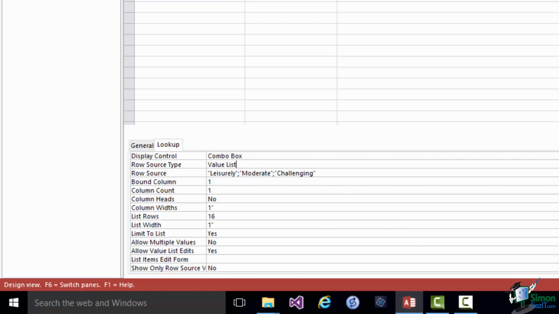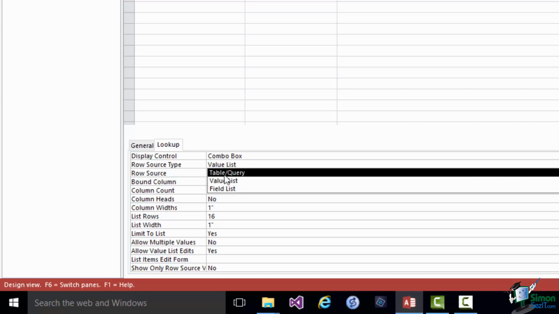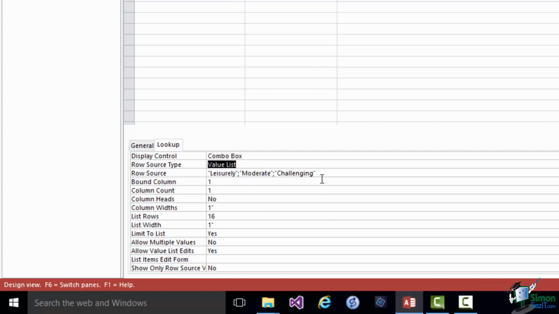If instead of that we'd gone for, for example, a table or query, then table or query would have been shown here, but value list is the option we're using. And there is our list of 3 values. They're in double quotes, separated by semicolons. If I want to add a value here, or even delete one of these, I can do it just by typing in here. So let me put a new value in.